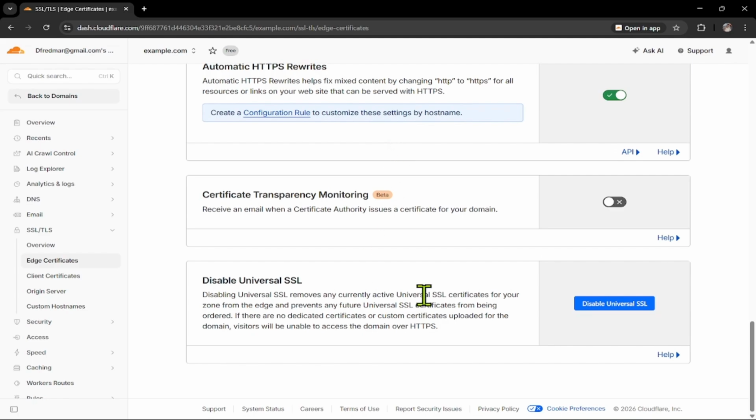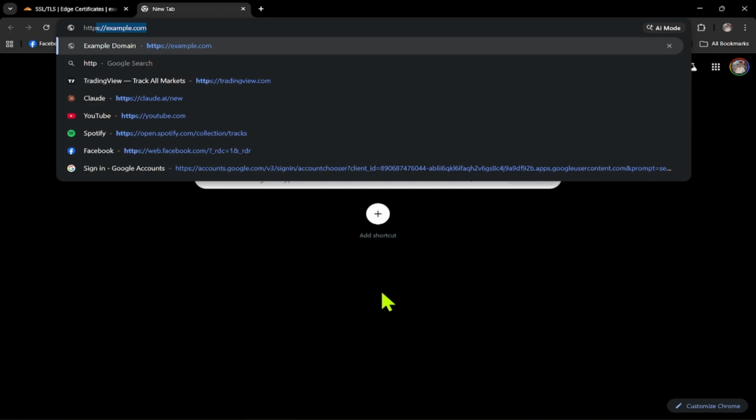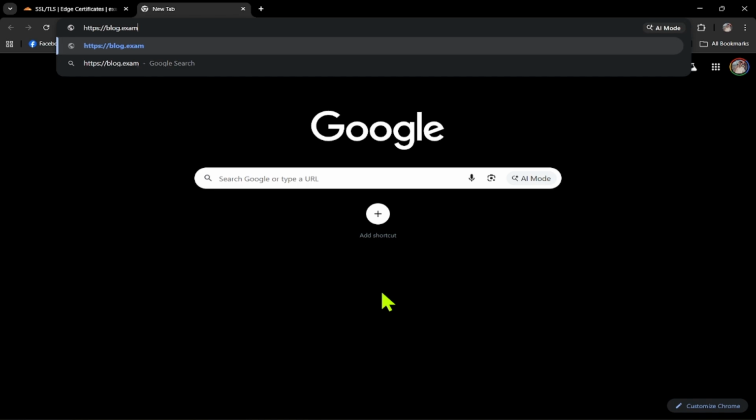After that, open your browser and visit your subdomain using HTTPS. For example, type https://blog.yourdomain.com. If the page loads with a padlock icon, your free SSL certificate is working. And that's it. You've successfully added a free SSL certificate to a subdomain on Cloudflare.